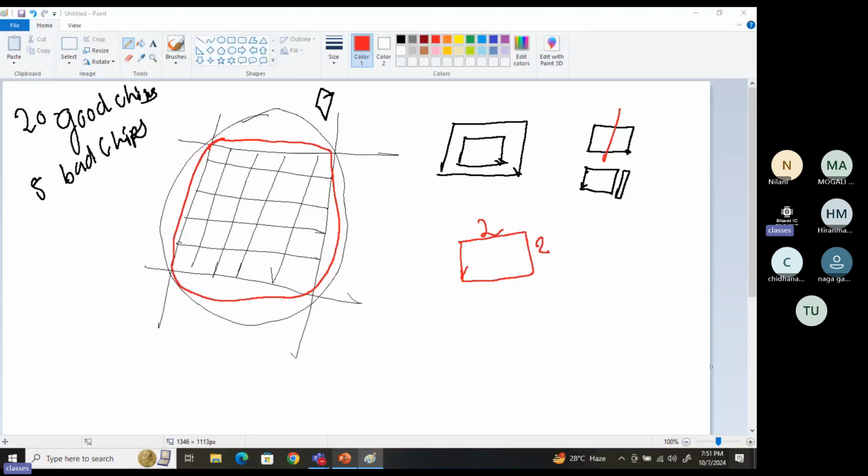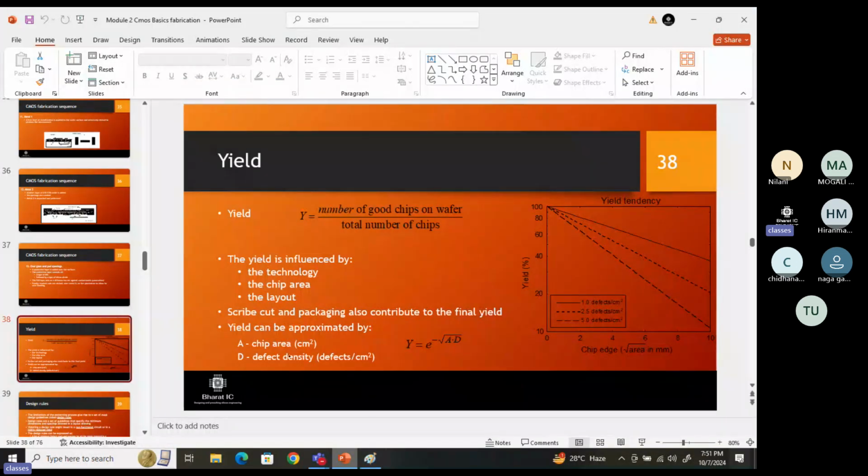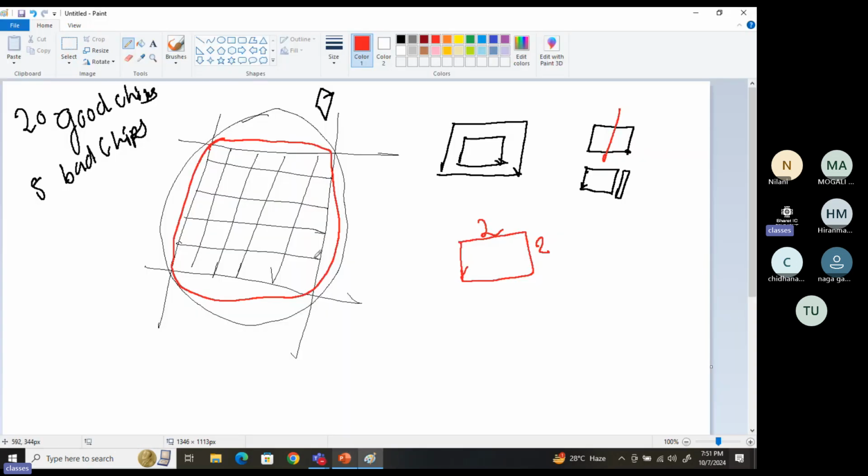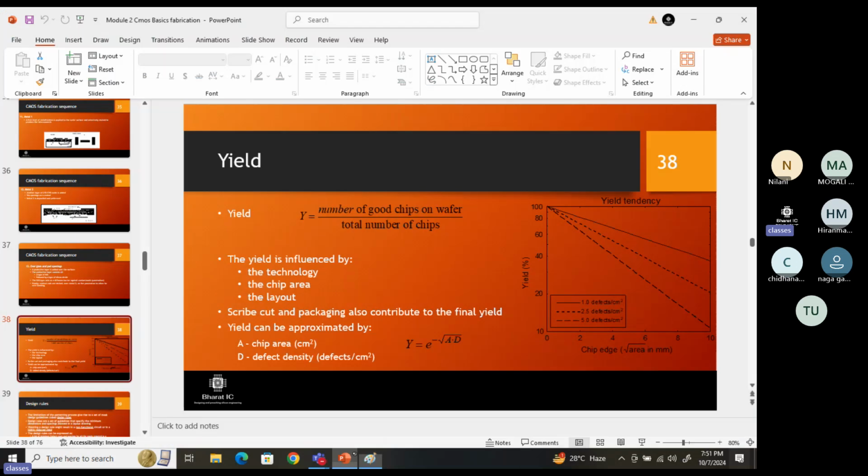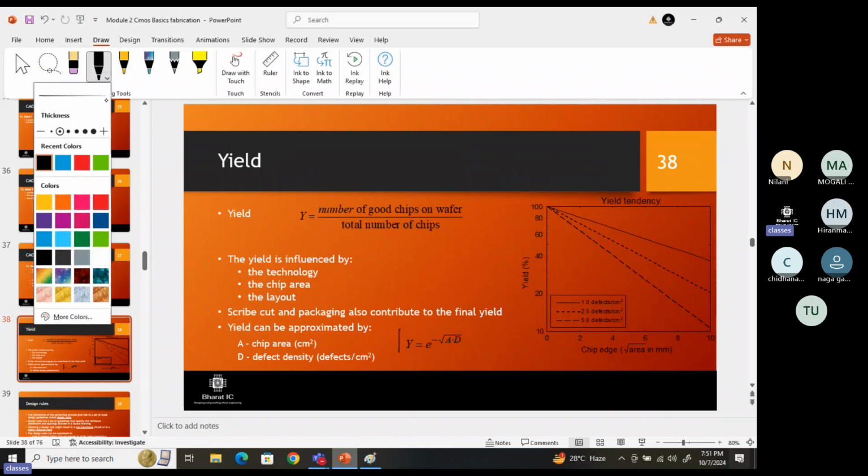Then you will find that a 2 cross 2 chip area is there. Then the defect density: how many defective chips are there, and how much wastage has happened per centimeter. So these five chips which got damaged were also an area. That will be calculated and checked, and that is actually called yield. So this is the formula of the yield which is actually used. Let me highlight it with a different color.